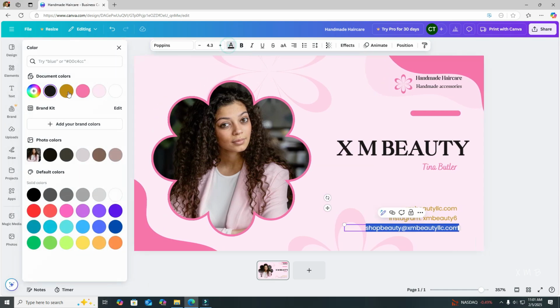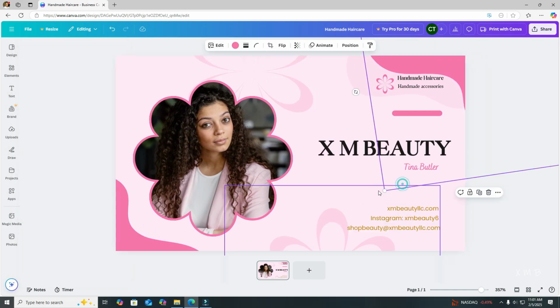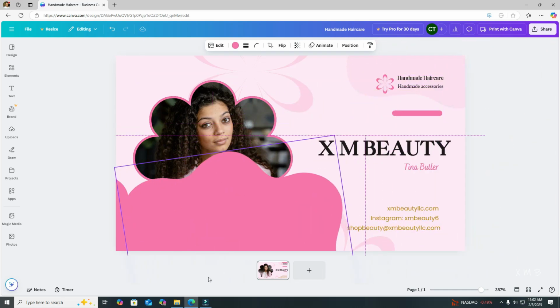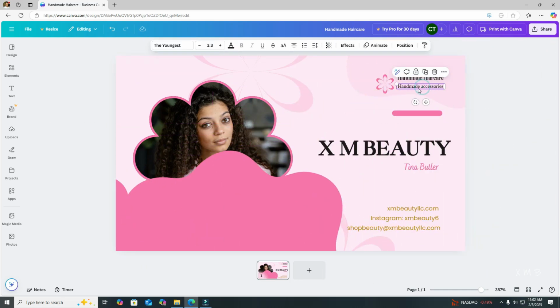We're going to make it gold. Perfect. And then same for up here because I want it to be cohesive. And with this design template, you have to move this out the way to get to here. And I am not an expert. If there's an easier way, somebody leave it in the comments, but I am not an expert. So this is how I do it and it works out.